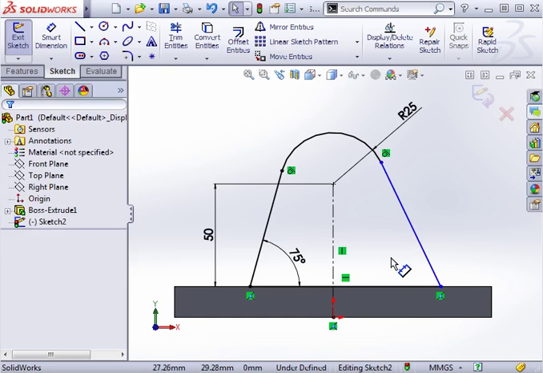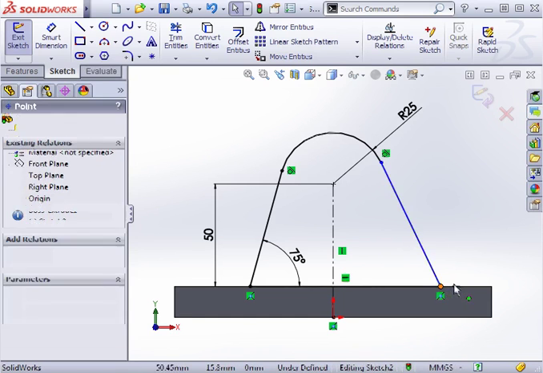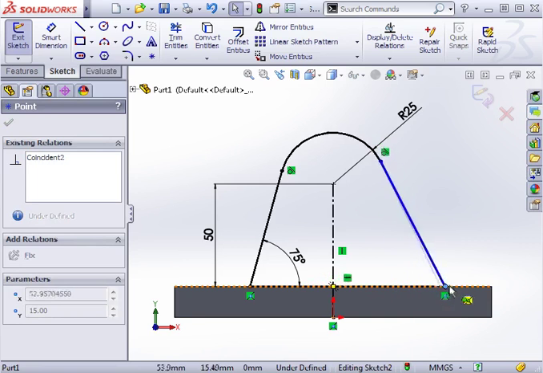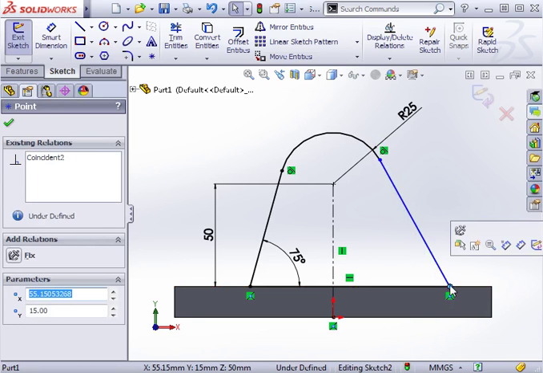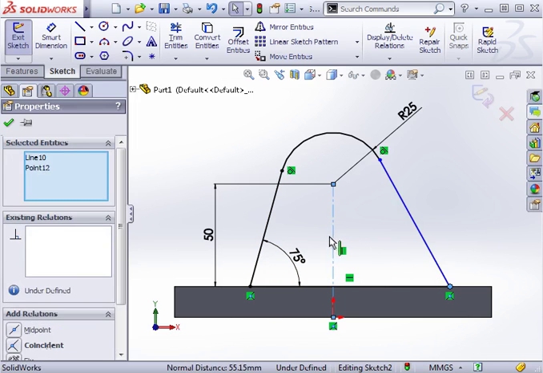I'll press Escape to get back to my selection arrow, and at this point, you can see that this angle is now free to move. If I want to ensure that this line segment is always the same angle as this one, an approach is to use symmetry. I'll add a symmetric geometric relation by selecting this point here, holding down the Control key, selecting the center line, and with the Control button still pressed down, I'll select this endpoint here.